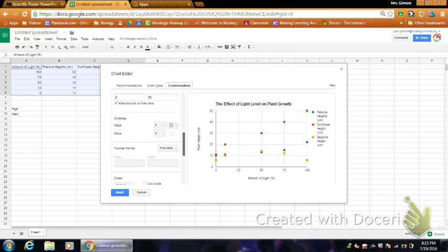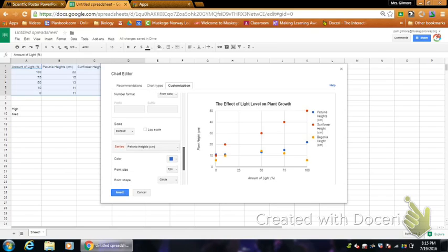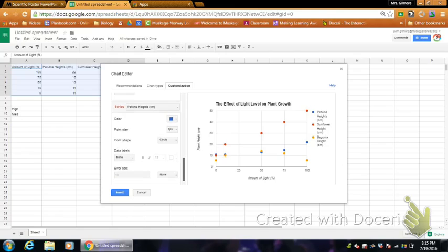You could change your grid lines here too. If you scroll down further, here's where you can change the colors of different things. So let's say that I really wanted to have a poster and I've got a color scheme going in my poster and I want things to match.